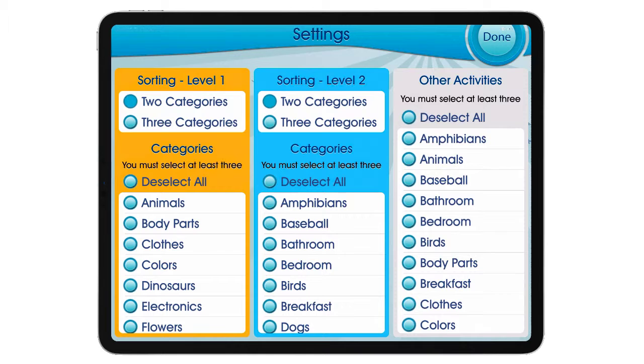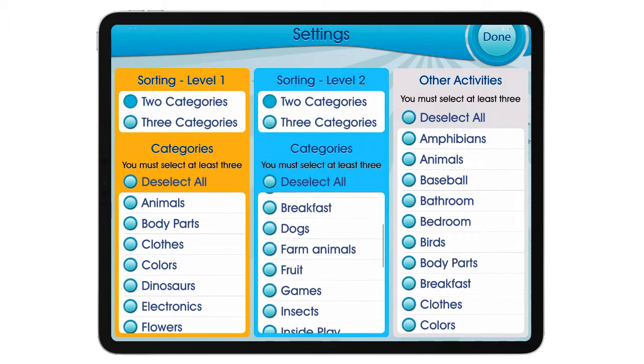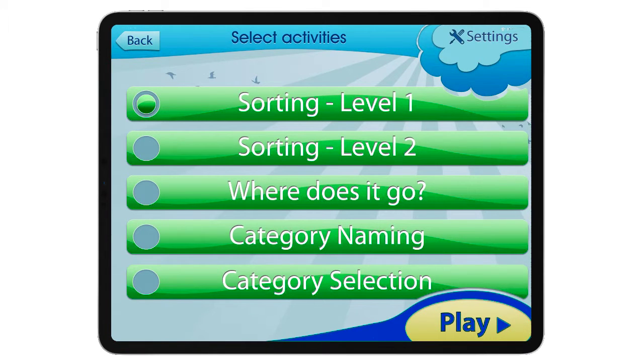So here on level 1 you have animals, and then on level 2 you have amphibians. Level 1 you have body parts. Here you have baseball. So the categories are closer together on level 2 than they are on level 1. So it's easier to differentiate them on level 1, which is a great place to get kids started.